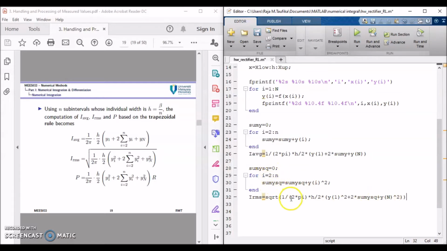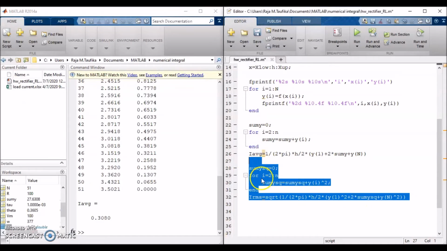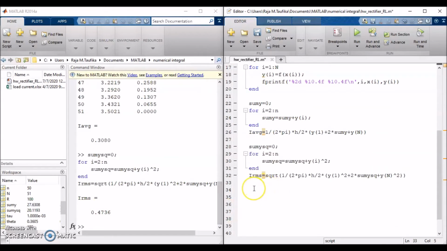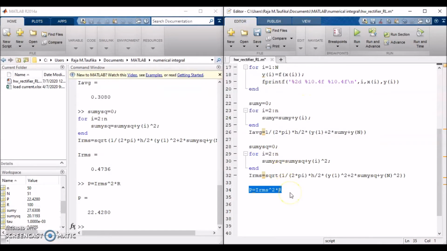Alright, so let me double check everything. Now we open our command window and let's execute these lines, and then we get the RMS equals 0.4736. Okay, and finally the power absorbed by the resistor is simply equal to the RMS current, sorry, this is I squared times the resistor. So highlight, right click, select evaluate selection.